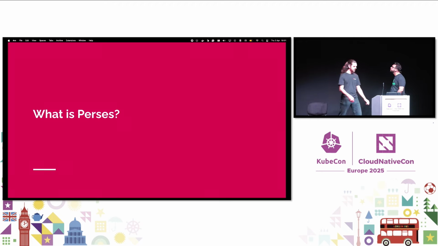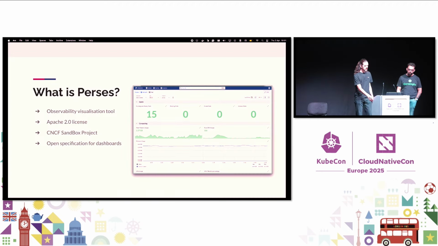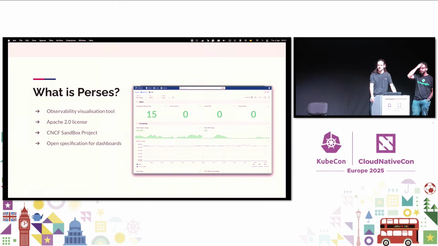Cool, let's go. So first, a few words about Perses in general, then we will dive into the specific topic of today. Perses is an observability visualization tool, and you have an overview of its main UI, the dashboard UI, here on the screen. It's an Apache 2 licensed project, and recently, in summer last year, it made it to the CNCF as a sandbox project.